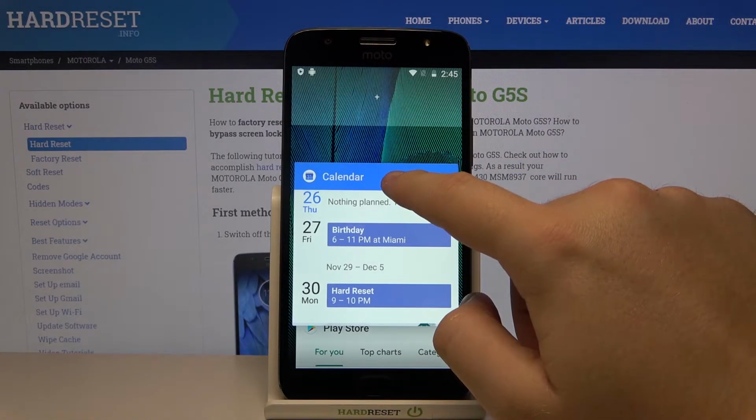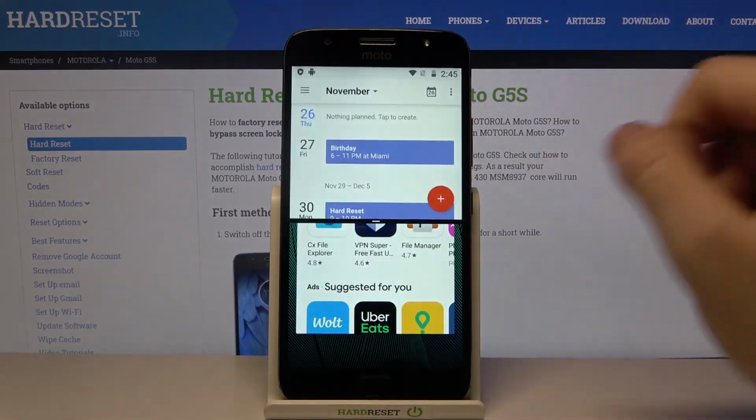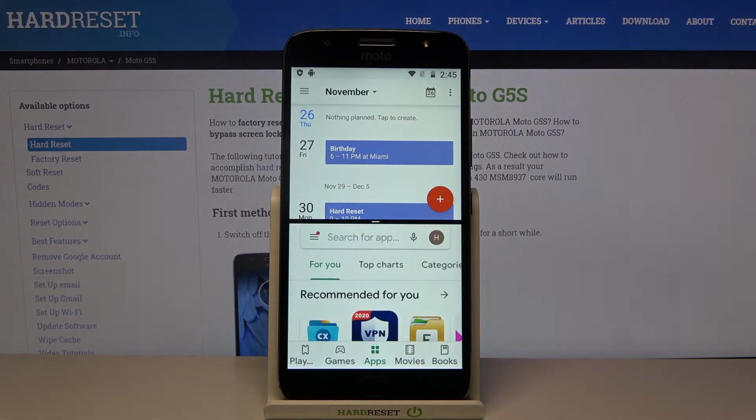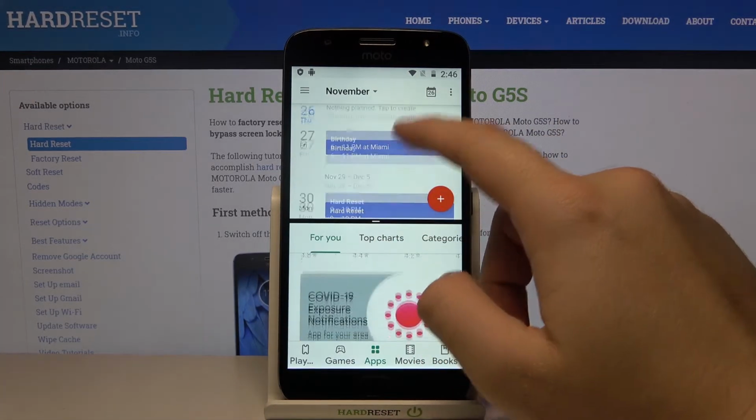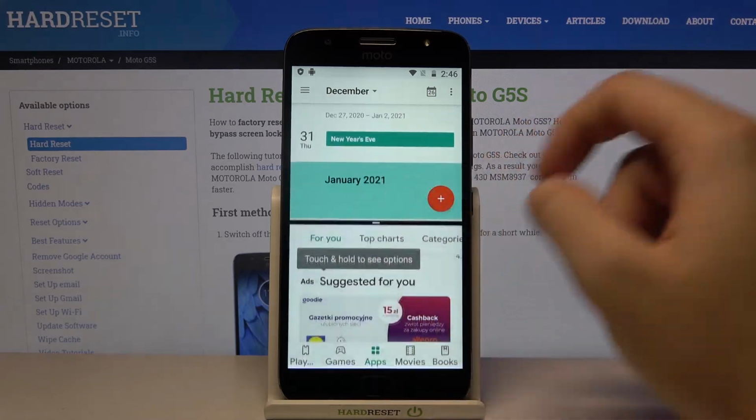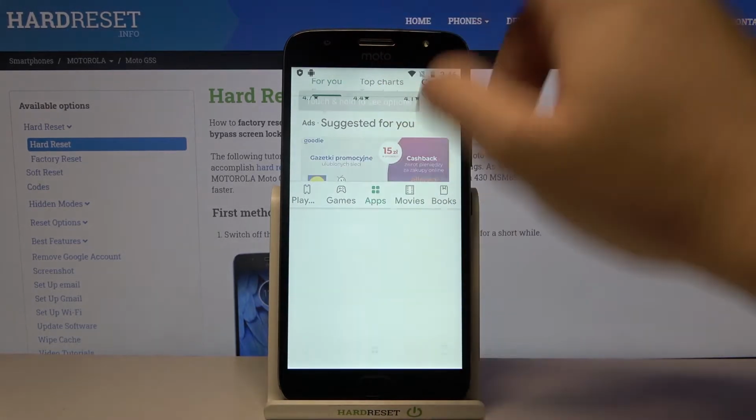Click and hold one of the applications, then drag it right here, and then tap on the second application. And as you can see, right now we can work on the two apps at the same time. If you want to close this mode, you have to swipe like that.